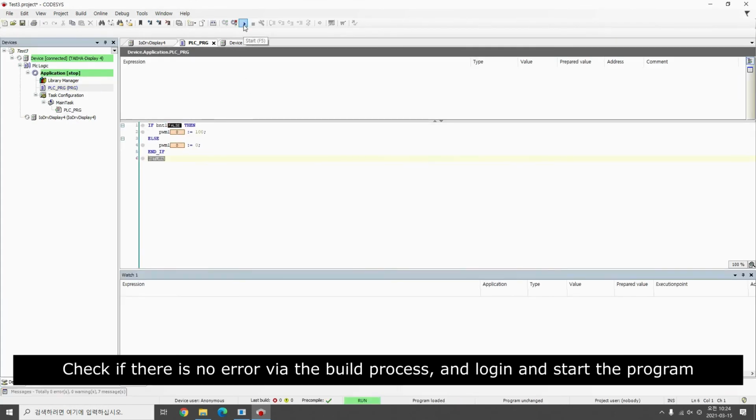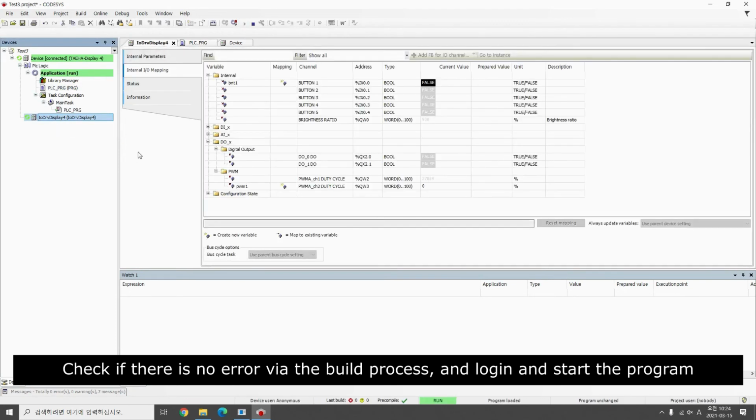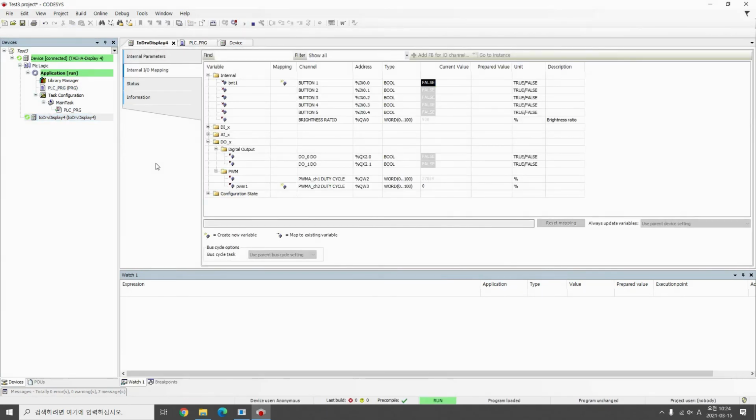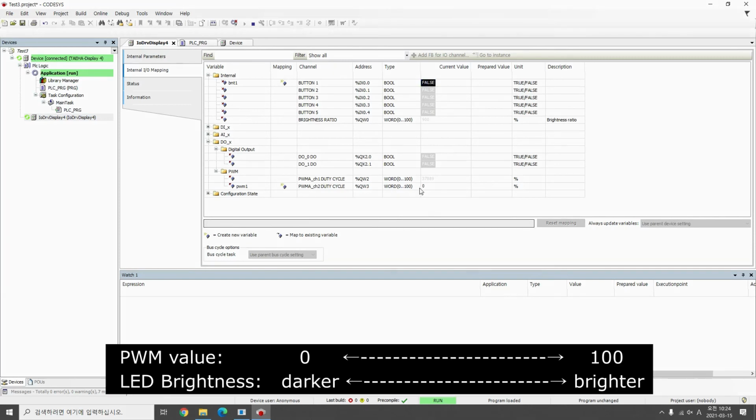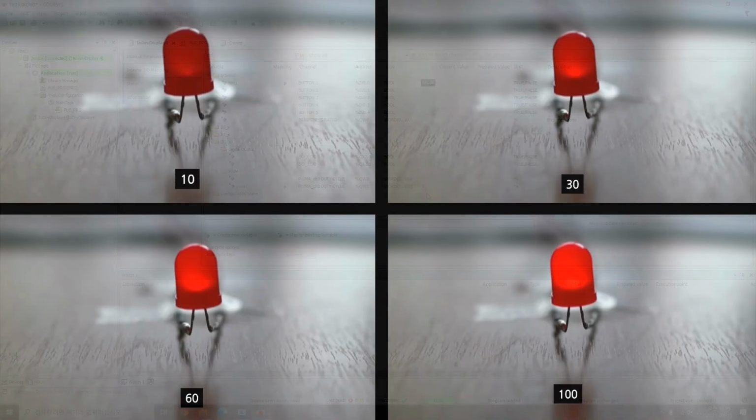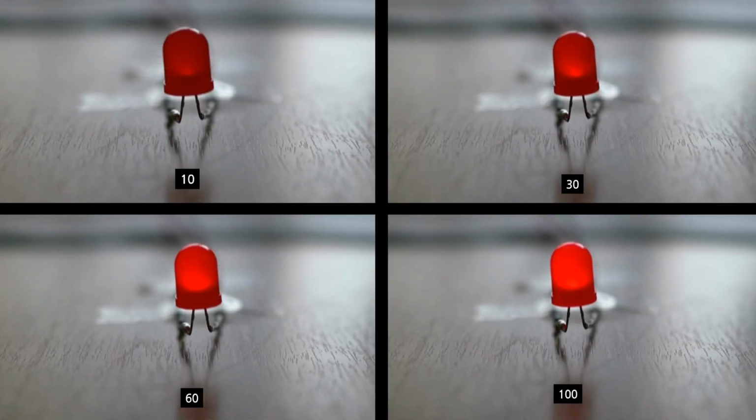If you press the button, the LED will light up. The brightness of the LED will change according to the input value since we set it as PWM. The closer to 0 the value is, the dimmer the LED is, and the closer to 100 the value is, the brighter the LED is. Please change the value of the PWM input and check how the brightness changes.